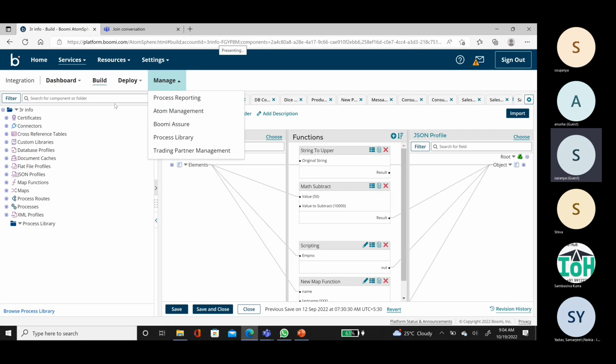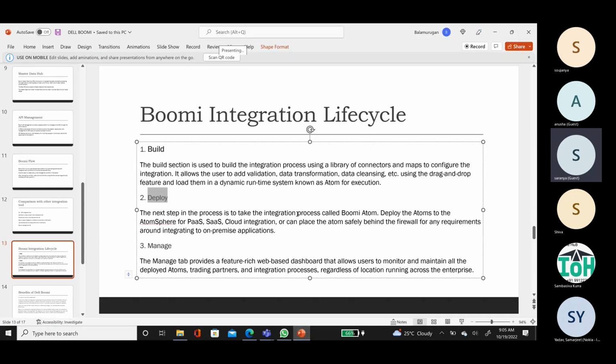So the life cycle starts from build. You will build from scratch, your own integration or process. Once you build it, you will test it locally, and then you will deploy it to the other environments, which is achieved by the deploy feature. Once you have deployed and tested it, then you have to manage it. Manage it in the sense that you have to automate it, or look at how the process is performing in different environments. That can be done by process reporting. All these things are available in the Manage tab. So that's how the life cycle of Boomi integration goes from build to manage.